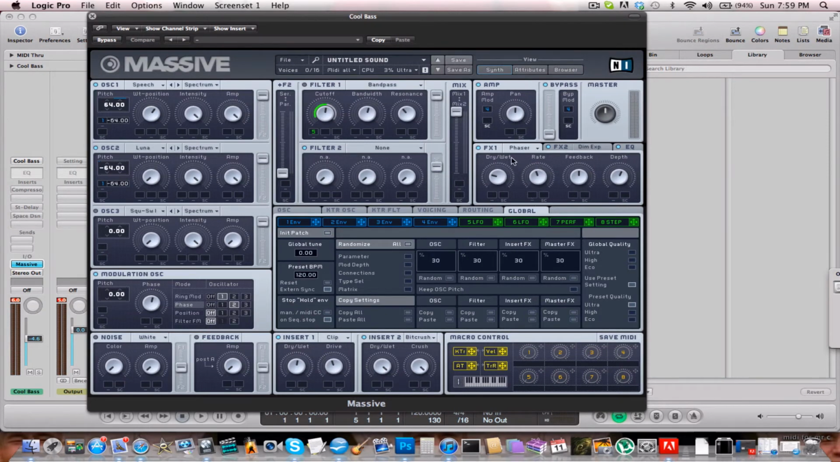Now come over here to phaser. And you want the dry wet around 9:30 and the rate around 10:30, 11-ish, probably 11. Feedback in the middle and depth around 1. Now for effects 2, you want dimension expander. You want the dry wet around 10 o'clock and the size around 9:30. Now the EQ just boosts the high shelf over here.